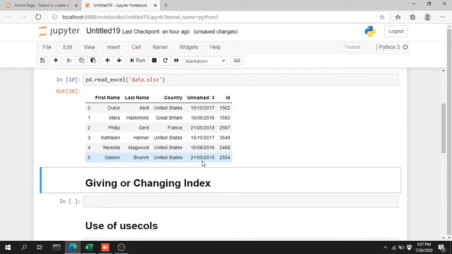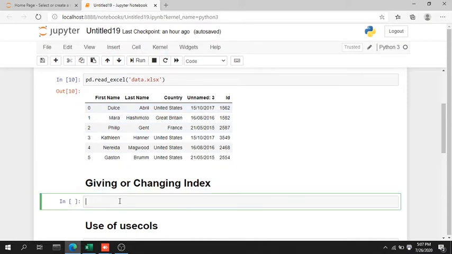Let's suppose you don't want to access information through the serial number, and you want to access the information through the first name. Like if you want Philip's information, you want to access it through his name. So you have to make this column, that is the first name, an index column instead of the serial number. So we have to use that.